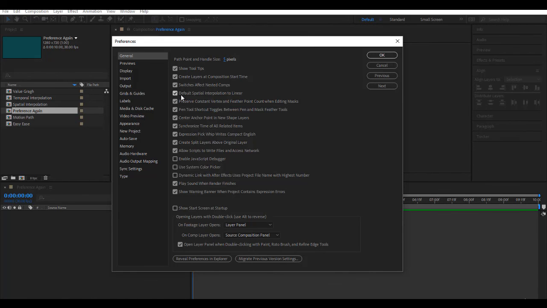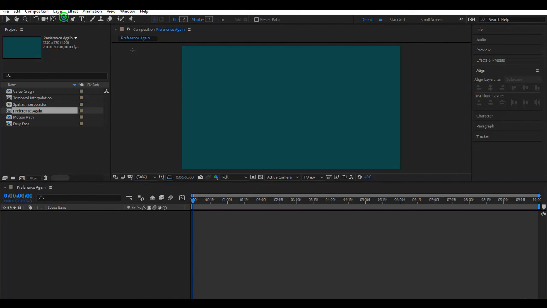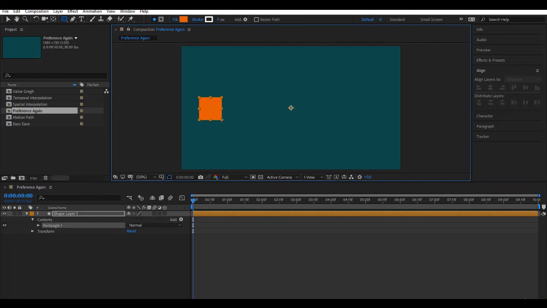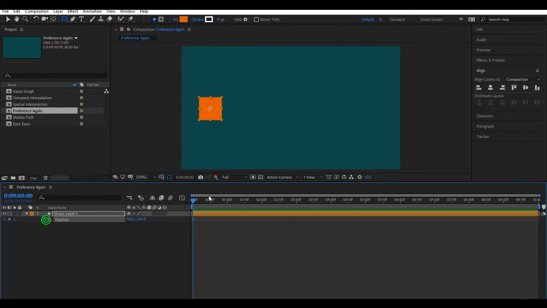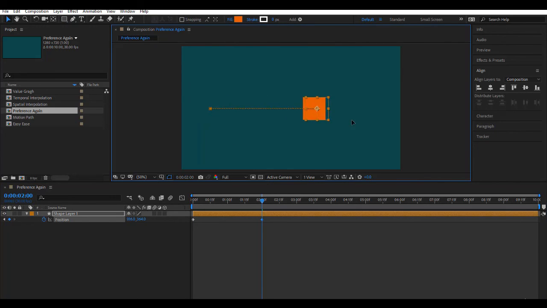Now, we have here the default spatial interpolation set to linear. Remember what used to happen. If we take, for example, a square or rectangle, whatever, and then we use the position, we keyframe over here, and then we go down in the timeline, and we do it just like this. So we have a motion path. Now you know all about it. But it is linear, meaning the spatial interpolation is linear.